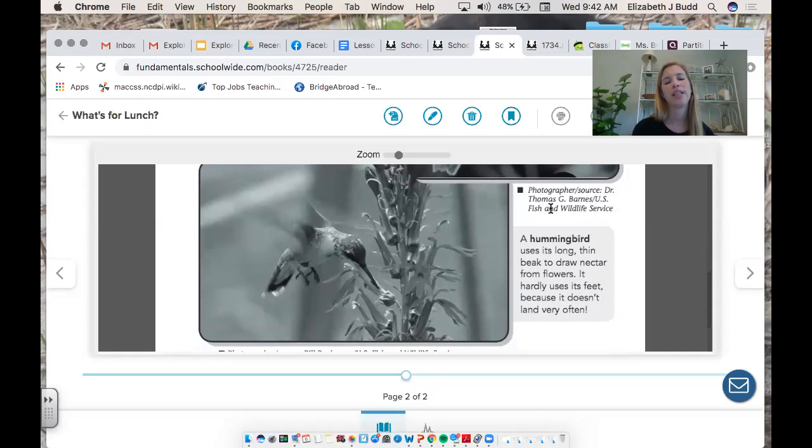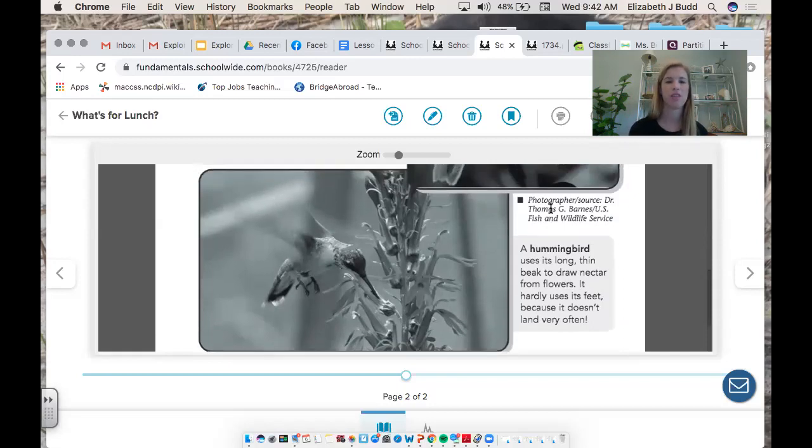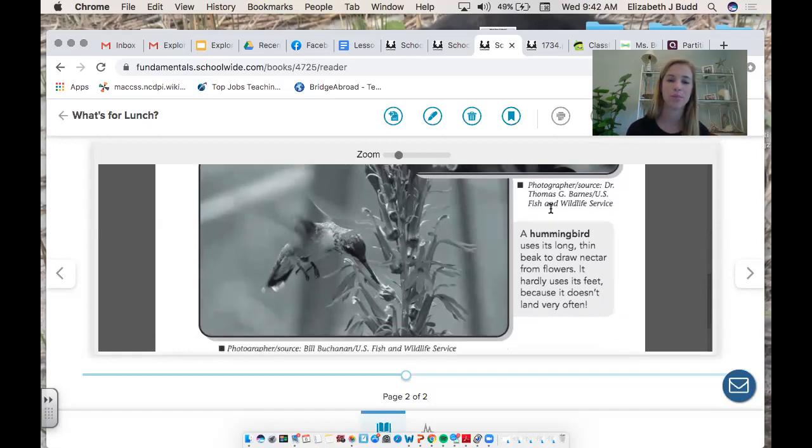Okay, and then the last bird is a hummingbird. Now, if you notice in the picture, we can't see his wings. That's because the hummingbird's wings move so fast that you can't just snap a picture of it on camera. A hummingbird uses its long, thin beak to draw nectar from flowers. It hardly uses its feet because it doesn't land very often. Hummingbirds are kind of like little helicopters, and they just hover over the plant that they're eating out of, just like in the picture.